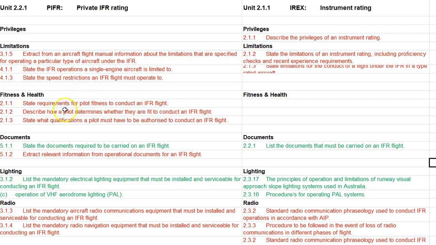Now, the PIFR has a section on fitness and health. The IREX doesn't. There's a great section in the back of the VFRG on I'm Safe, the acronym I'm Safe, and then we've thrown a bunch of other practice exam questions in on those topics as well.